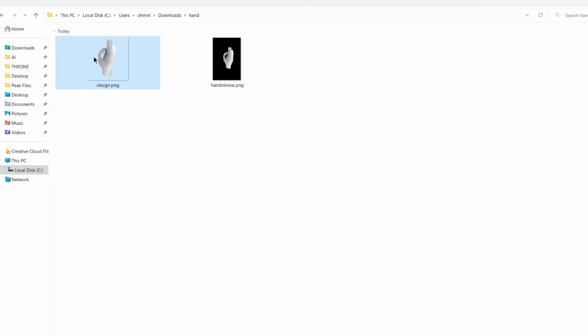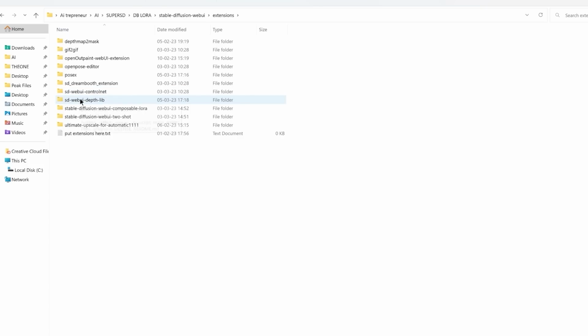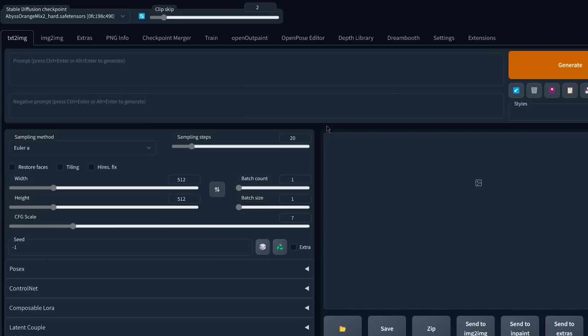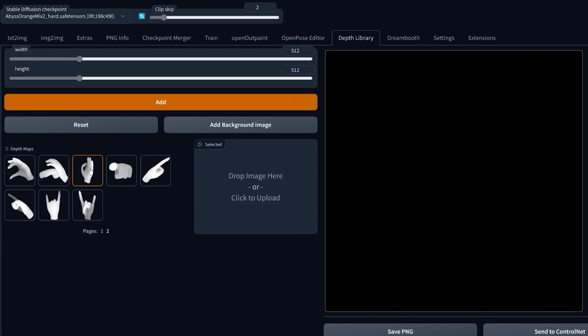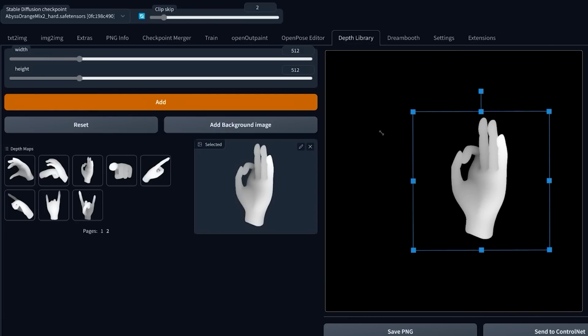So then you're gonna select your image, Control X to cut it. In your Stable Diffusion WebUI folder, you're gonna go into extensions, SD WebUI depth lib, then maps. You're gonna paste your image right here. And then if you launch Stable Diffusion and go to depth library, you will see now your brand new depth map. And then if you click on it and click on add, you can now use it exactly like the other depth maps. So again, that's really super cool.